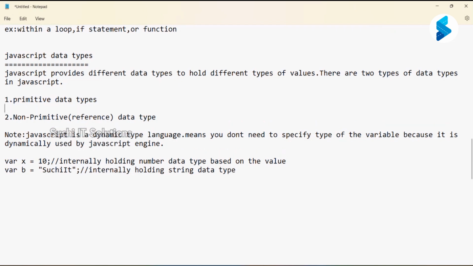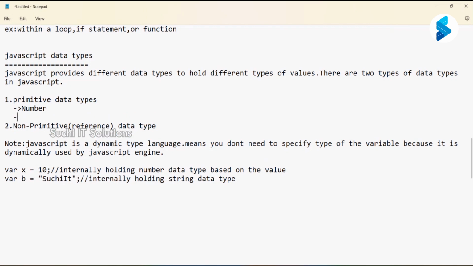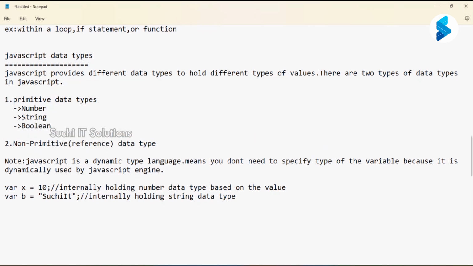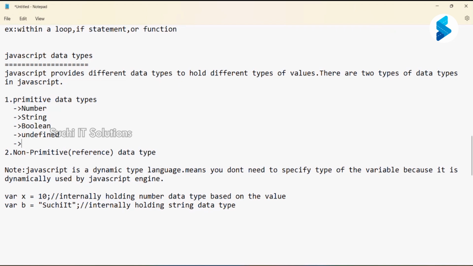So what are the primitive data types available? Number is one type we already observed. String type is another. Another one is Boolean, true or false. Another one is undefined; we already observed var x, and in the console you can see undefined. So undefined is also a data type. Another one is null values. Null is also a primitive data type.